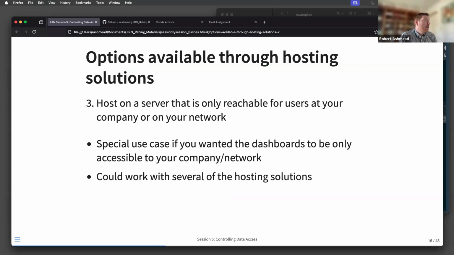There is a third way to do this, which is a purely networking thing. If you are looking to restrict to just within your company or your group, you can always host your dashboard on a server that is only reachable for users at your company or your group. So maybe you have an internal server that only works if you're on the VPN, or there are different options like that that you could make work as well. So that's just a special case.